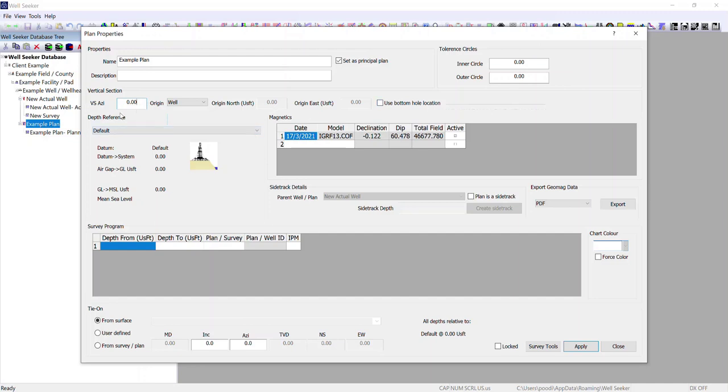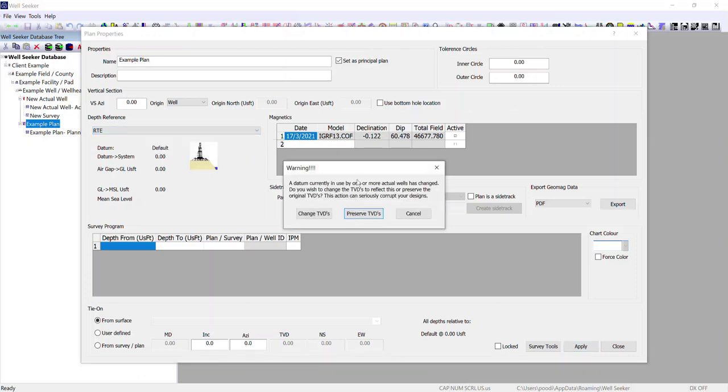Okay, next section is our depth reference, and it's currently selected as default. I'm going to want to select from this drop-down menu. And remember, this is what we created at our wellhead properties. We've already created these depth references. If we hadn't created them, the only one that would be available would be default. So I'm going to select rotary table elevation.